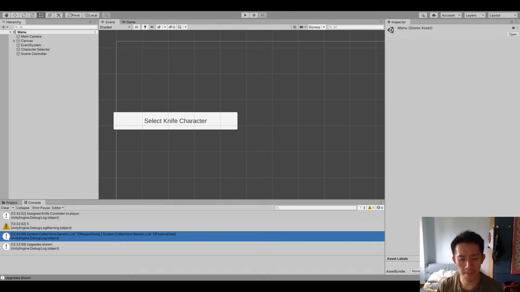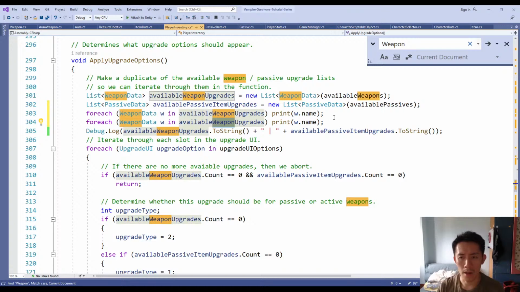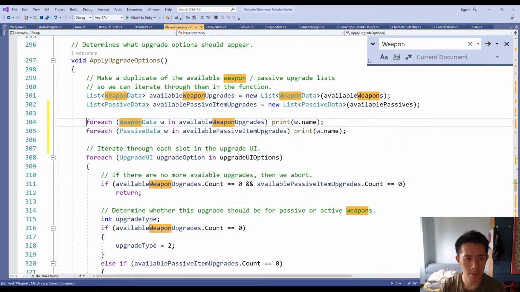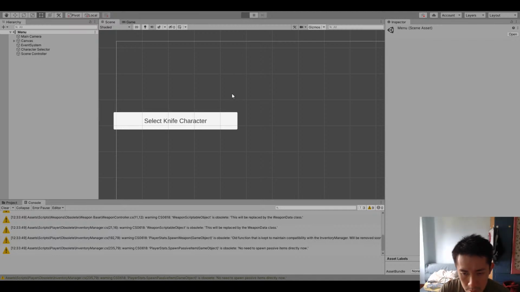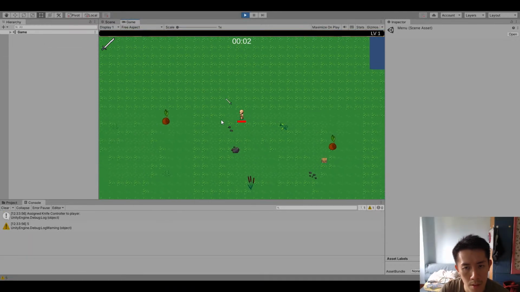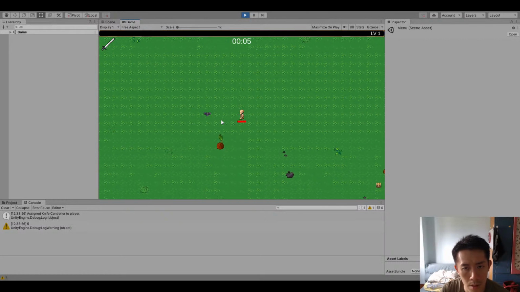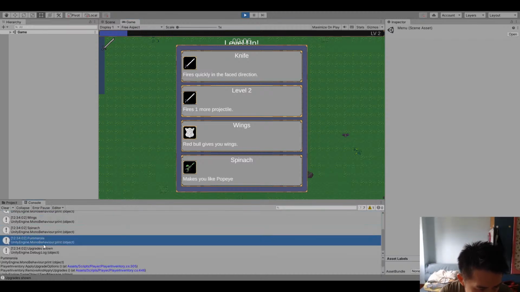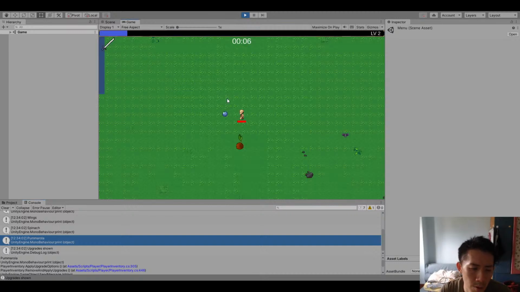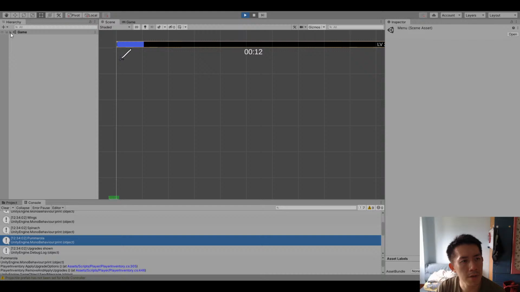So what I'm trying to do here is just doing a little bit of debugging. I'm trying to just print out all the available item upgrades and weapon upgrades just to make sure that the code is working properly. So the weapons available are knife, garlic, wings, spinach, pomerola. But when we level the knife, then everything goes haywire.